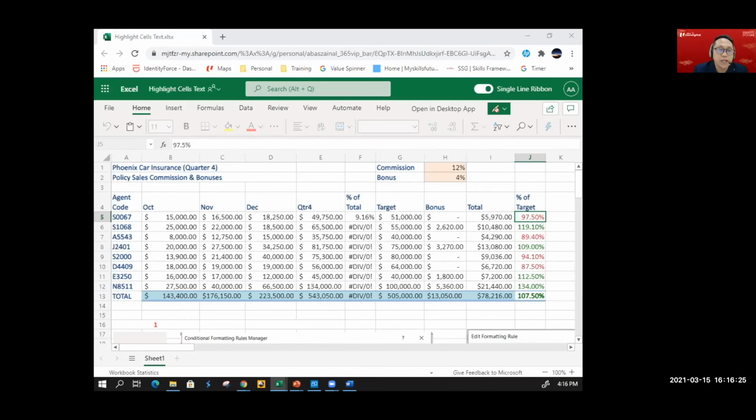You don't need to name the column right now. We have moved beyond cell names. We are now in the advanced Excel where you need to identify which particular row actually hit the target or otherwise.